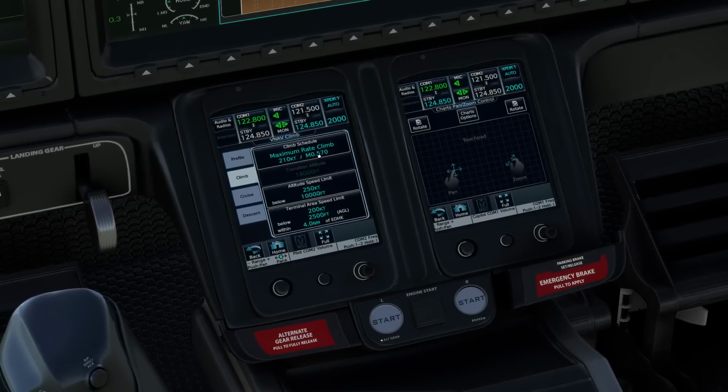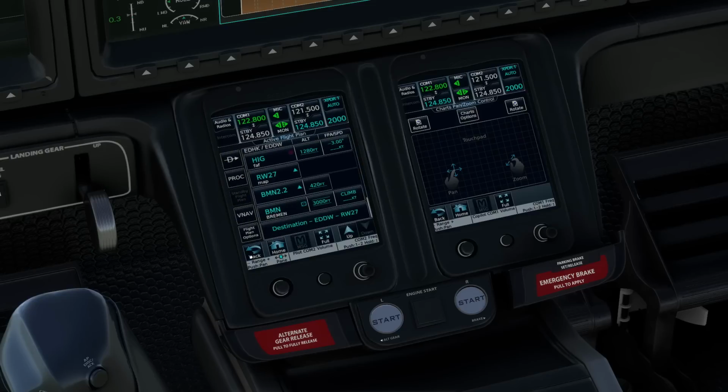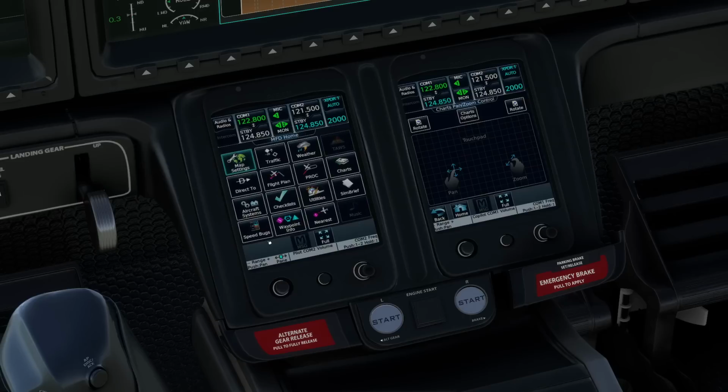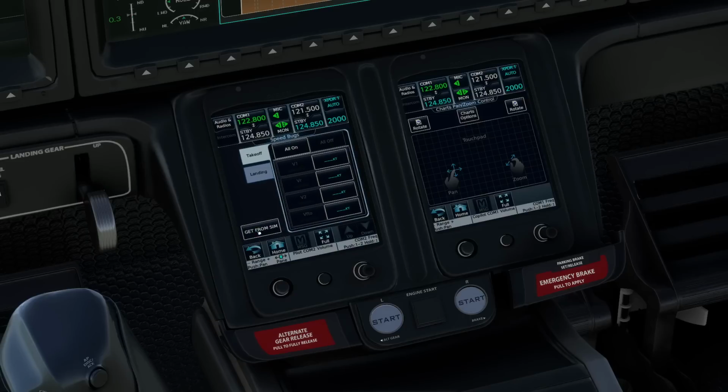Let's quickly check out the VNAV stuff. So climb 210 Mach 0.57, 250 knot restriction below 100, well yeah, okay, and 200 knots within 4 miles of the airport, that's fine with me. Cruise schedule looks good. And descent schedule looks good as well. Okay, perfect. Then, speedbox, we are going to get them straight from the sim and all on. Perfect.